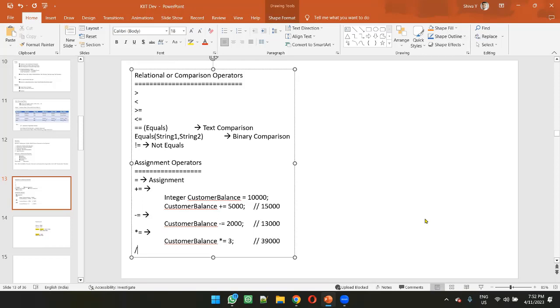39,000. Next, division equals to. I want to divide the value. Customer balance division equals to 2. Now what is the value we have? 19,500. Got it? So whenever we use a single equals to, that is an assignment operator. Double equals to is a comparison operator. Got it?